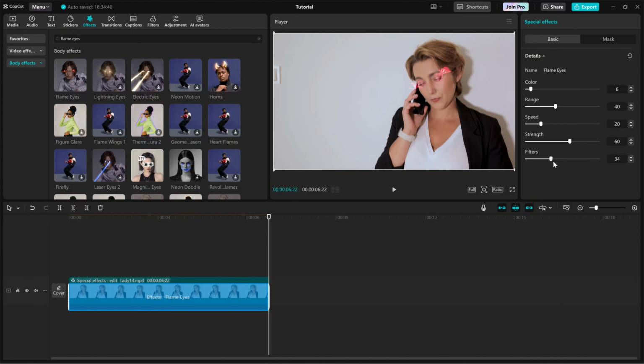Strength, control how intense the flames appear. Range, modify how far the flames extend from the eyes. Speed, adjust how fast the flames move.